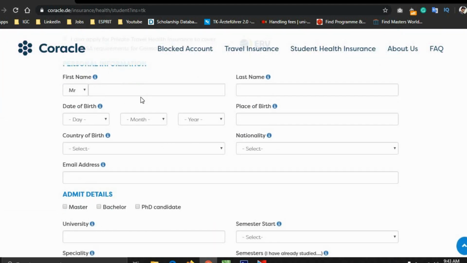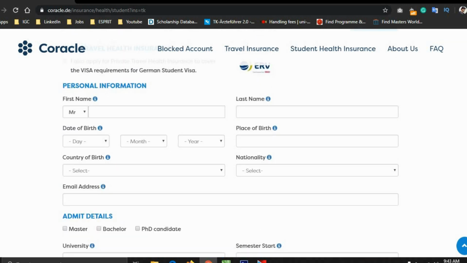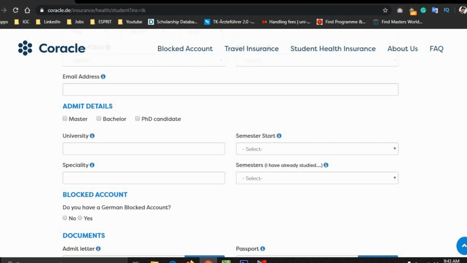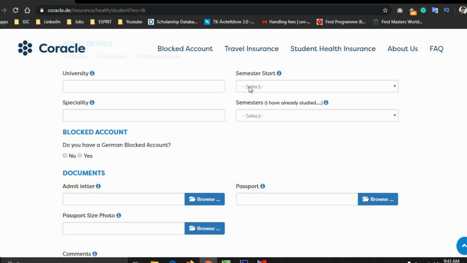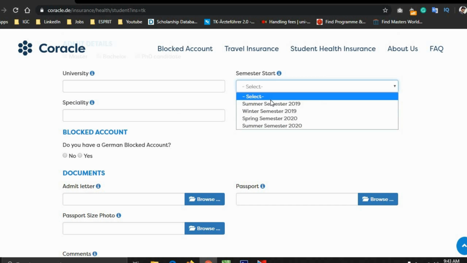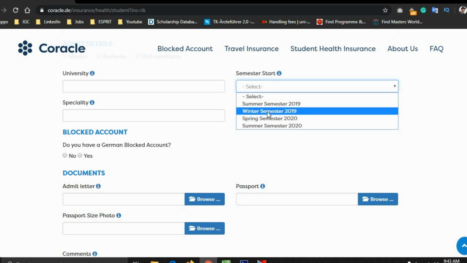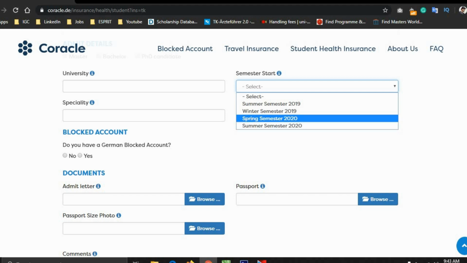Here you also have to fill a form for the insurance: the name, last name, date of birth, country, nationality, email address, master, bachelor, PhD, whatever, university name, specialty, semester start, whether it's the winter semester or the summer semester. Winter semester starts in October, summer semester starts in, I think, March, and for the spring semester, look for yourself.